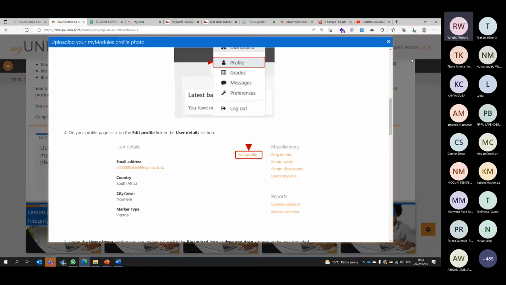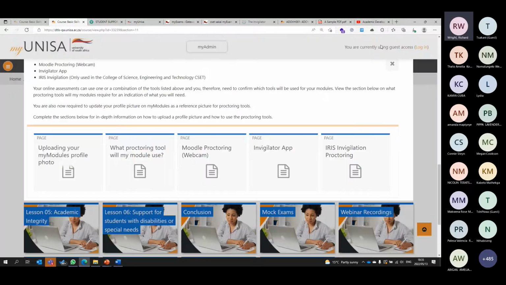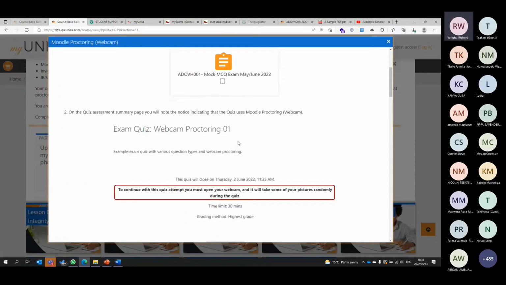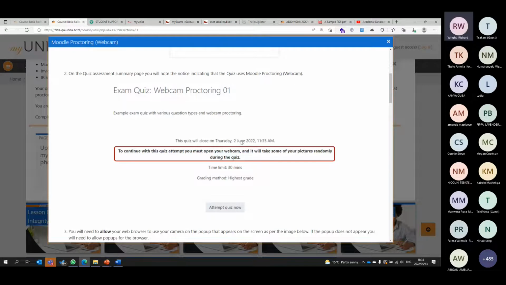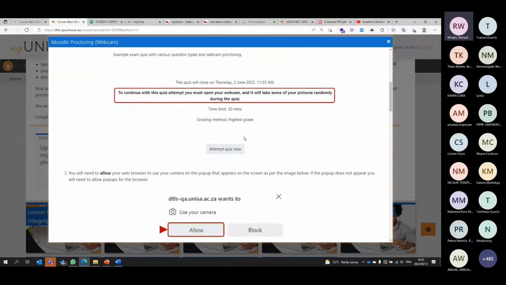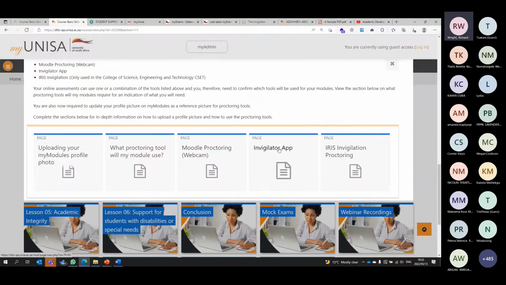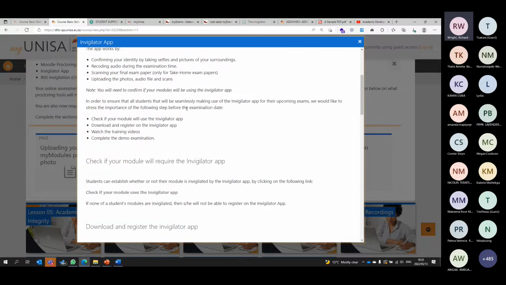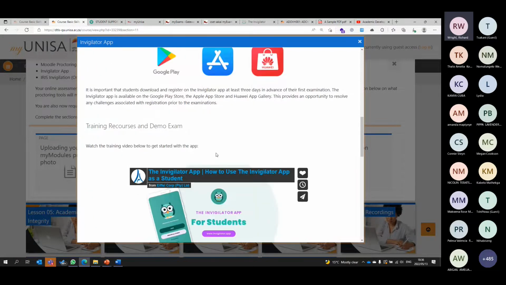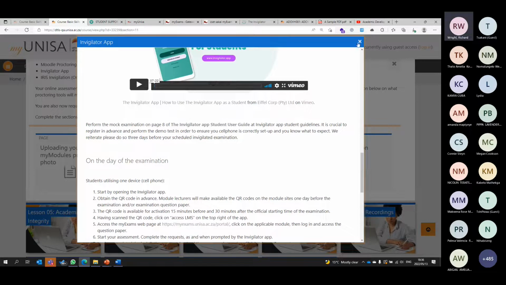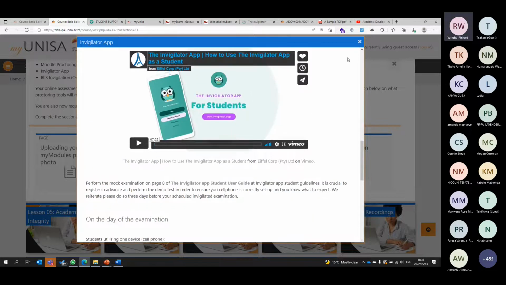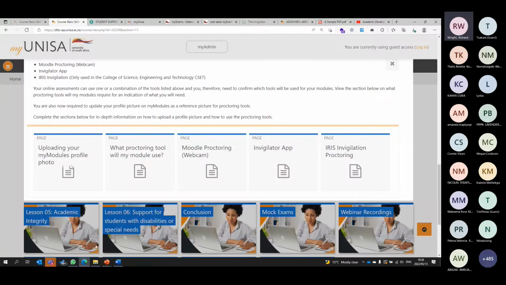When we were talking about the Moodle proctoring, Moodle proctoring will use your webcam. It can be the camera on your laptop, on your cell phone, or if you're using a desktop, you will need a webcam. If you're going to use the Invigilator app, then you will need to download the app from the store, and that runs only on your mobile device. But go have a look at the introductory videos on how to get started.